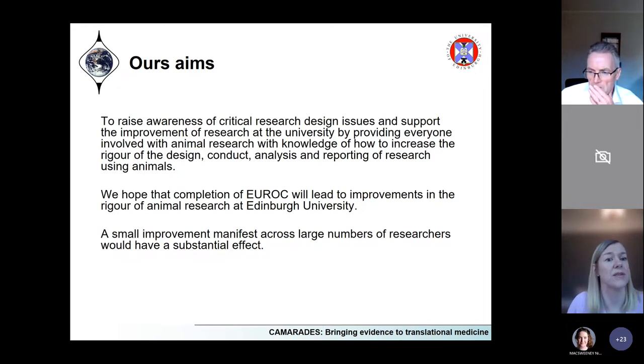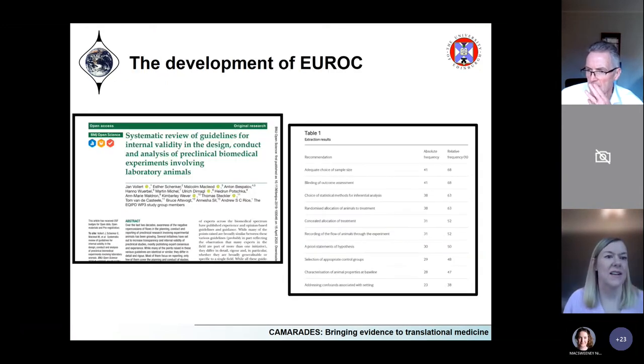We hope that completion of EUROC will lead to improvements in the rigour of animal research at the university, and we hope that a small improvement manifest across large numbers of researchers will have a substantial effect. To give you an idea of how we developed EUROC, we took a systematic review of guidelines for the internal validity of lab studies involving animals, and we took these guidelines and developed content for the course.